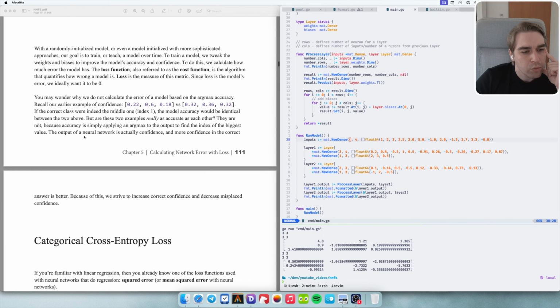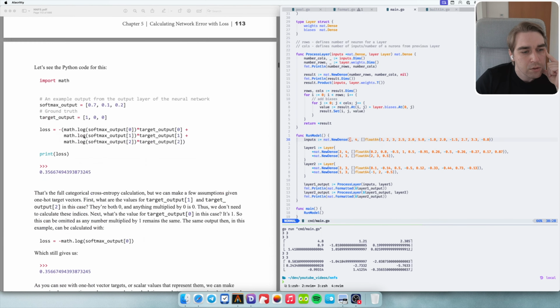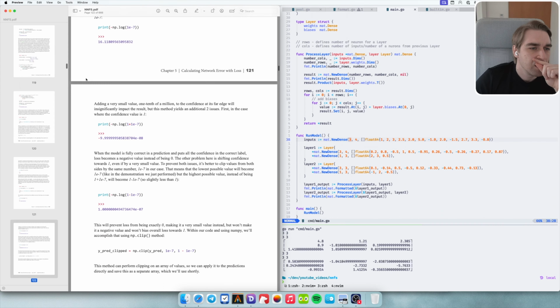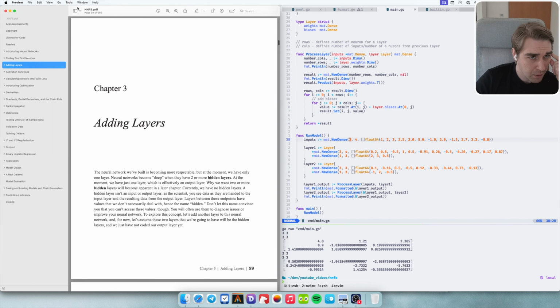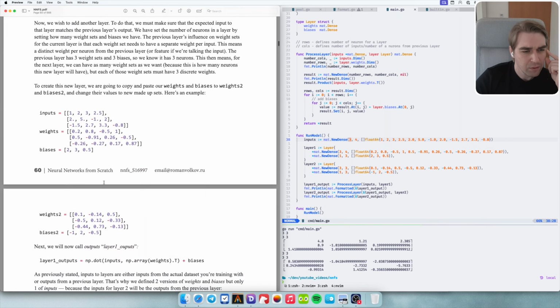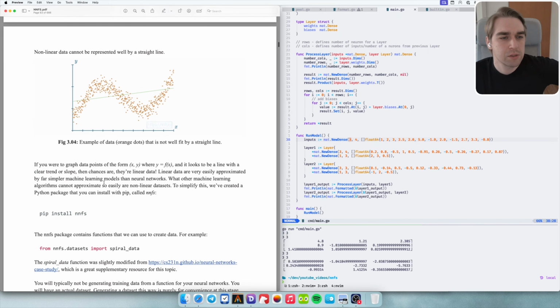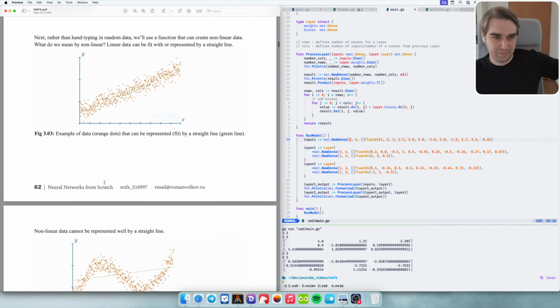Calculate network error with loss. Probably here we will start to combine things together. Okay, let's get back. Let's not skip anything. The only problem is with the data. I'm not sure where to get it. But okay.